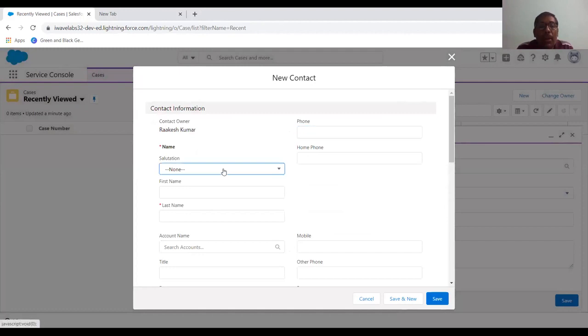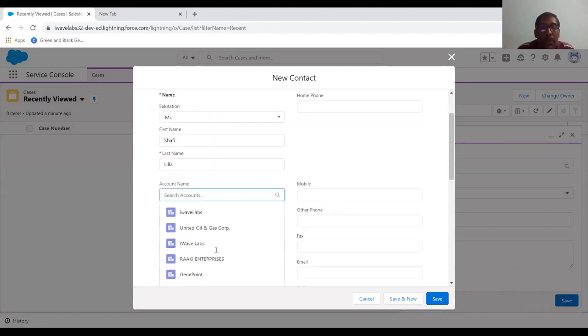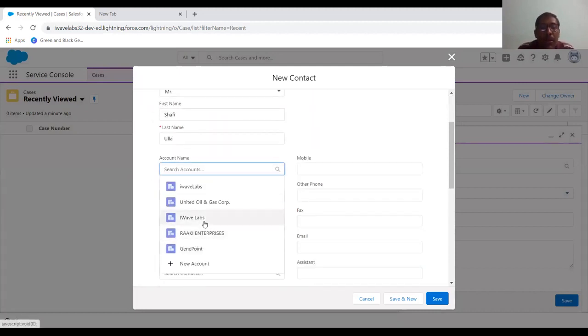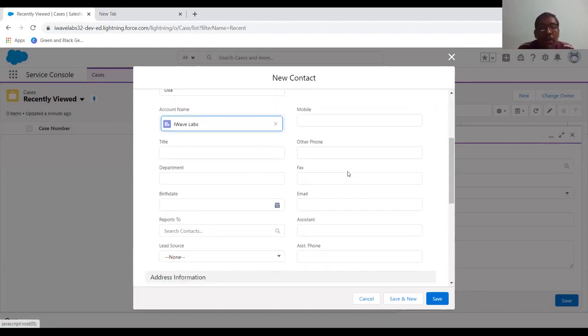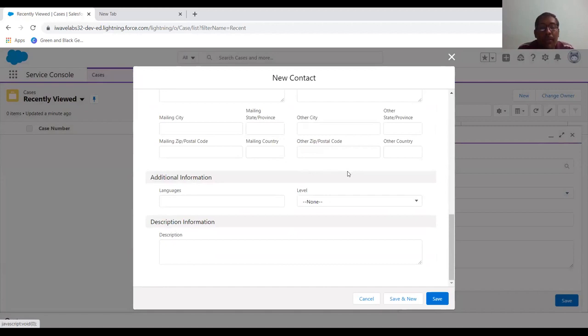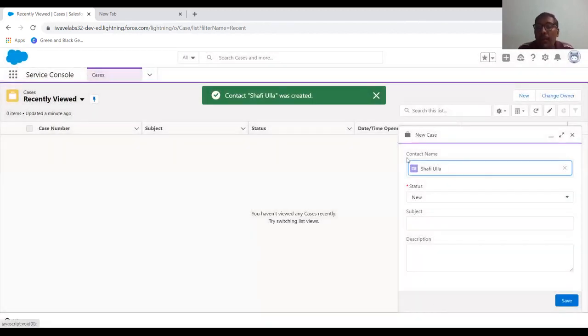Name here, right? So Mr. Safi. And account, in case you want to search for the account, you can search for the account like Highway Lab. Title, department, birthday, report. Whichever fields are required, you're going to enter them and click on save. Now the contact name has been selected.